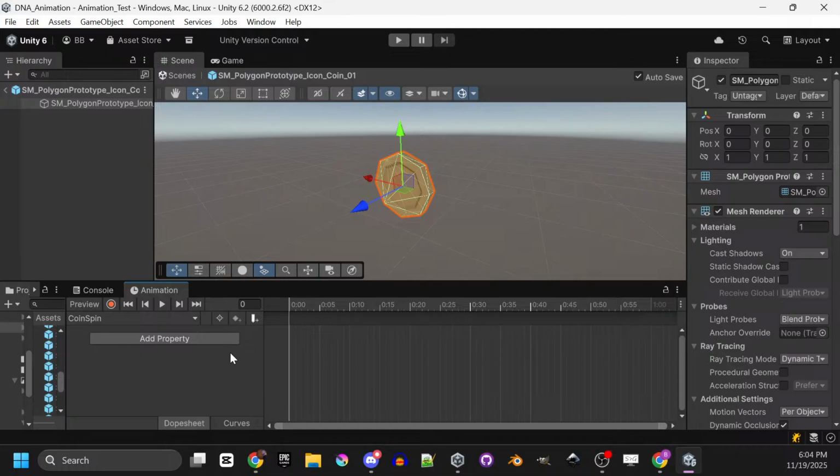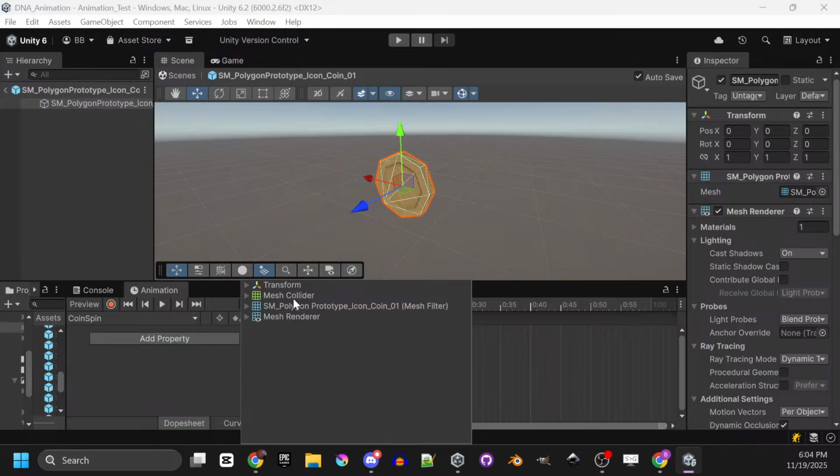But the first thing is we have to decide what we actually want to animate. So this animation window has this big button that says Add Property. Click it, and you'll see these are all the components that are on this object. And you can open them up. So for example, I can open Transform, and you can see I can animate position, rotation, or scale.